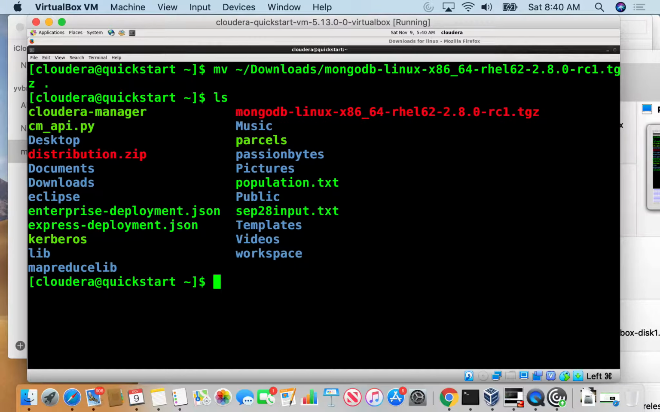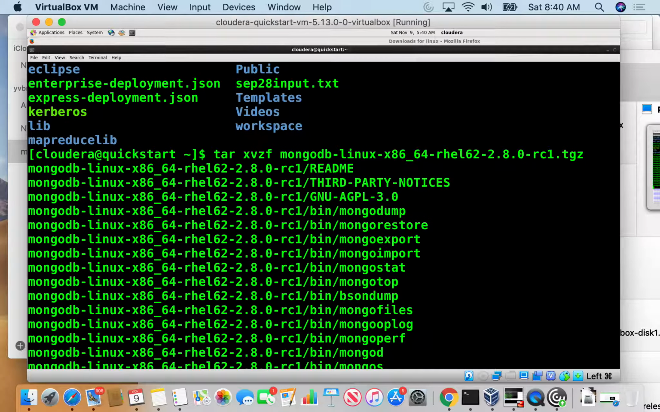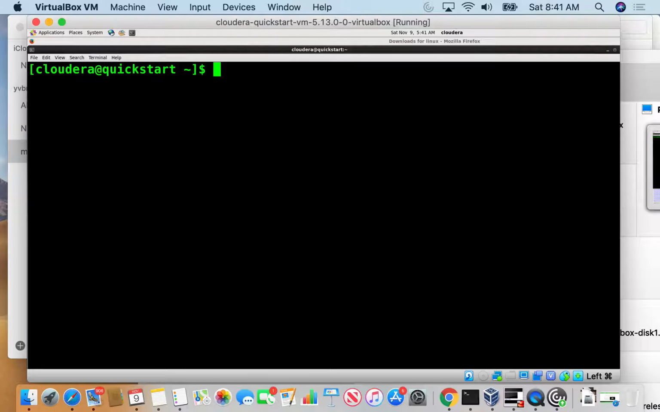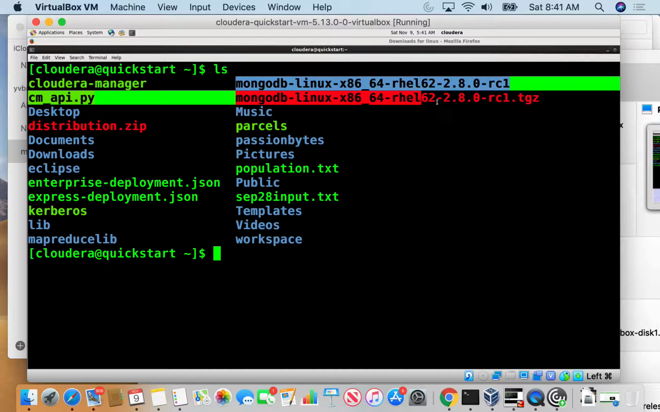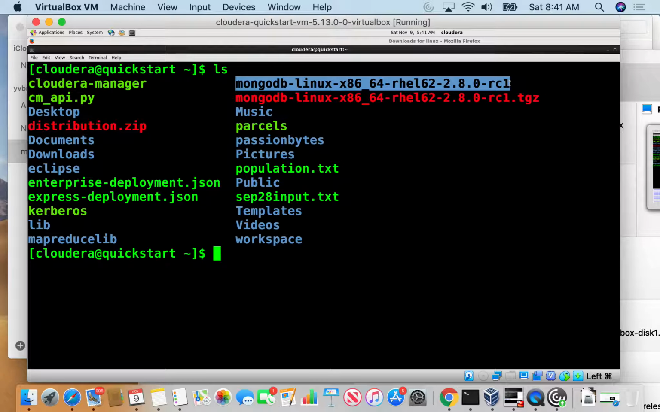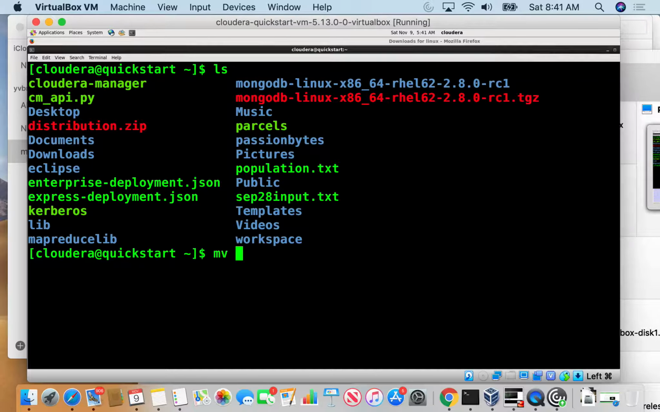tar xvf. Beautiful. So it is extracting. After extracting, rename this particular directory because it's a very long name. Okay. So what I'm going to do is move that MongoDB directory to just mongodb. What is the version? 280. Devraj, don't count RHEL 62 in the version. RHEL 62 is the operating system. So mongodb 280 is the directory.